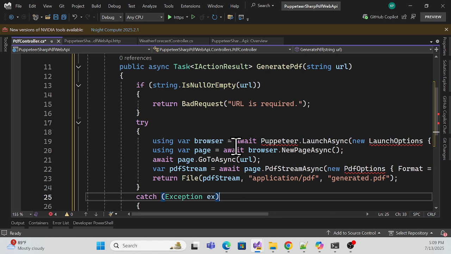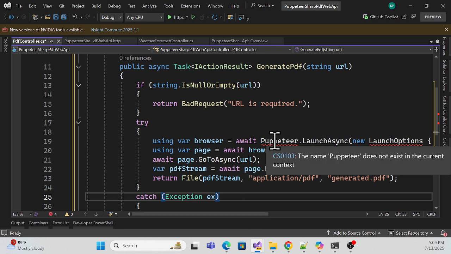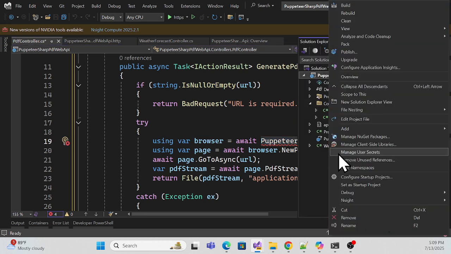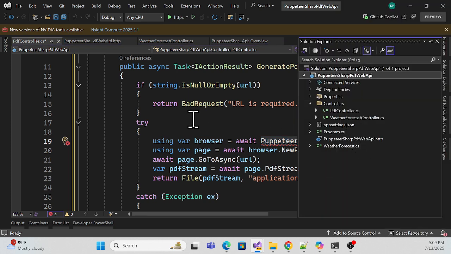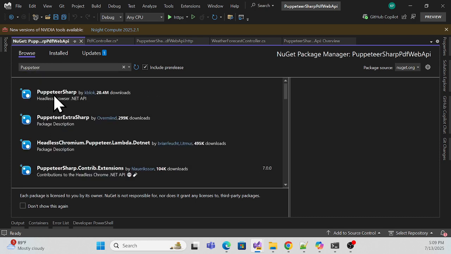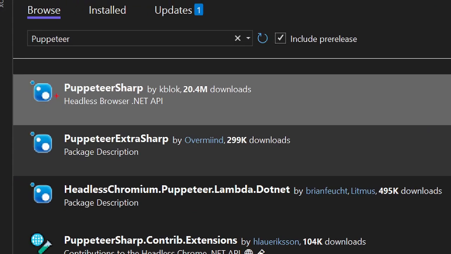I think that is pretty much good for now, but the package is missing, right? So let me copy this name and go to the solution and go to Manage NuGet Packages. Go to Browse and choose that package and use this one. This is the right one. Okay, so Puppeteer Sharp, right?